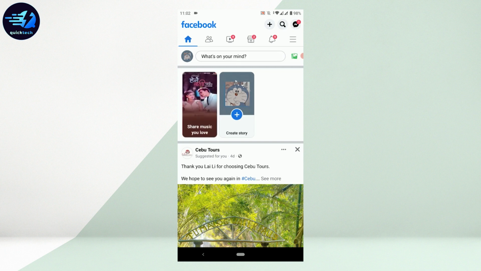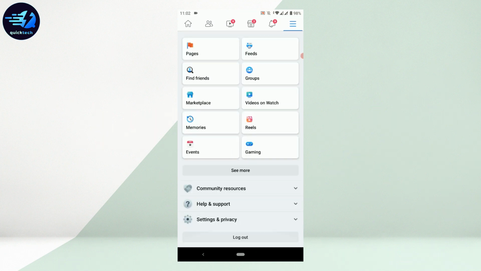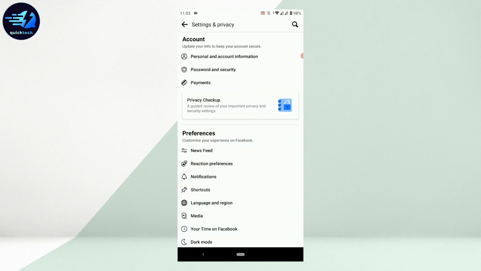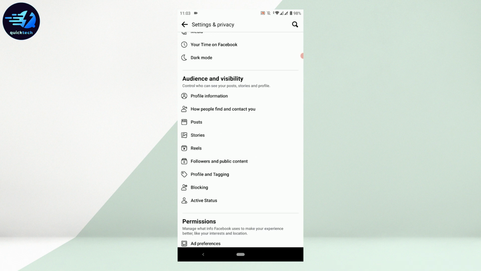Now once you have been logged into the Facebook account, what you need to do is tap on the three horizontal lines on the top right corner. Tap that, and from here you need to scroll down to the bottom, tap on Settings and Privacy. Then tap on Settings. In the Settings and Privacy, you need to scroll down to the Audience and Visibility.